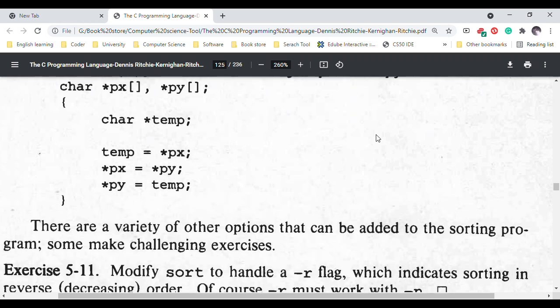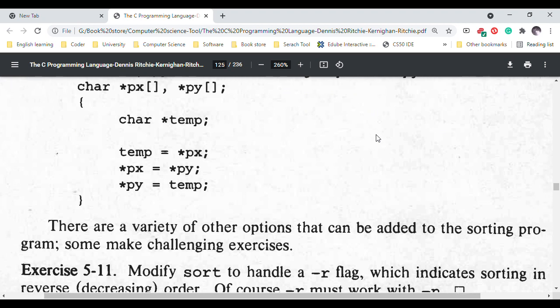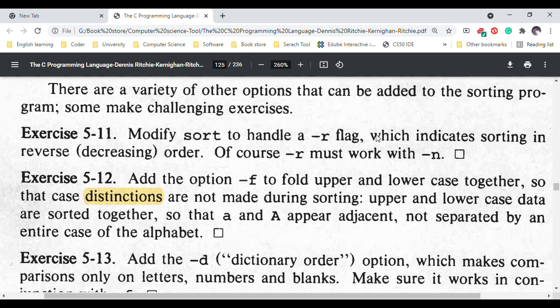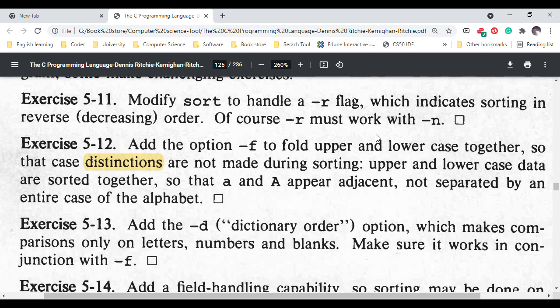There are a variety of other options that can be added to the sorting program. Some make challenging exercises. Exercise 5-11. Modify sort to handle a -r flag, which indicates sorting in reverse, decreasing order. Of course, -r must work with -n.